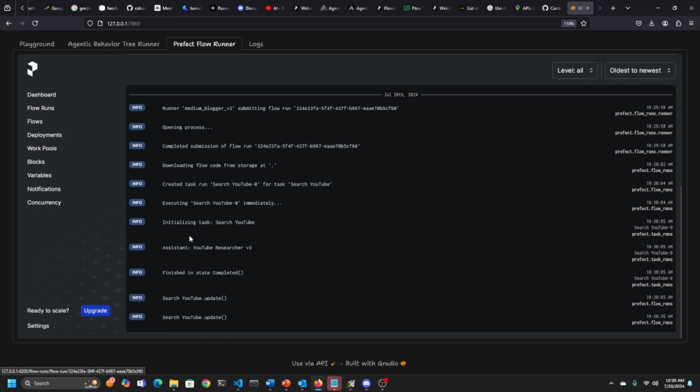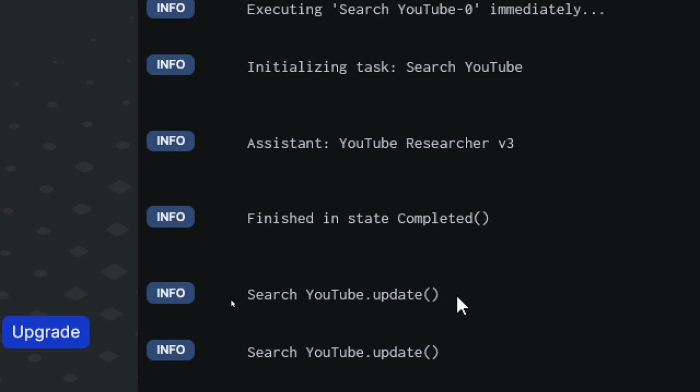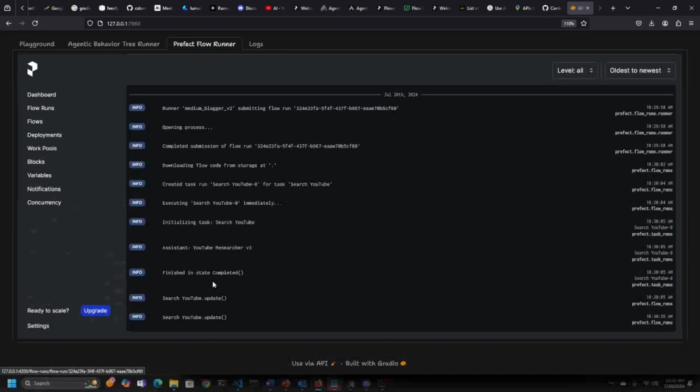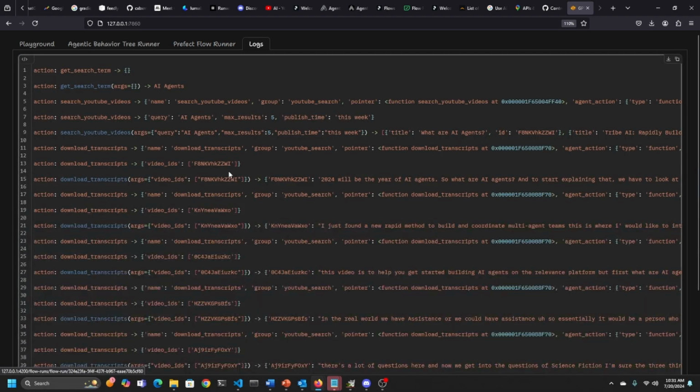What we can see in here, we can look at how it's progressing. Each of those ticks in the behavior tree is showing up as an update. We can see the progress, or we can go in and look at the logs as well to see what the actual activities are.